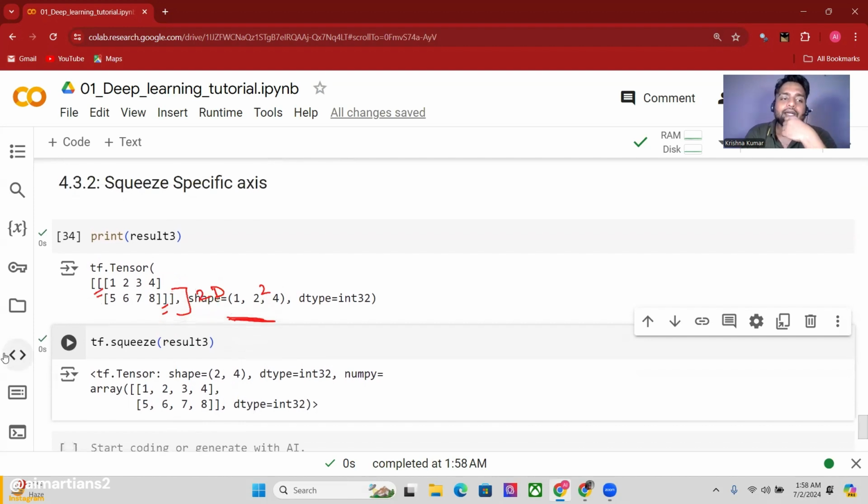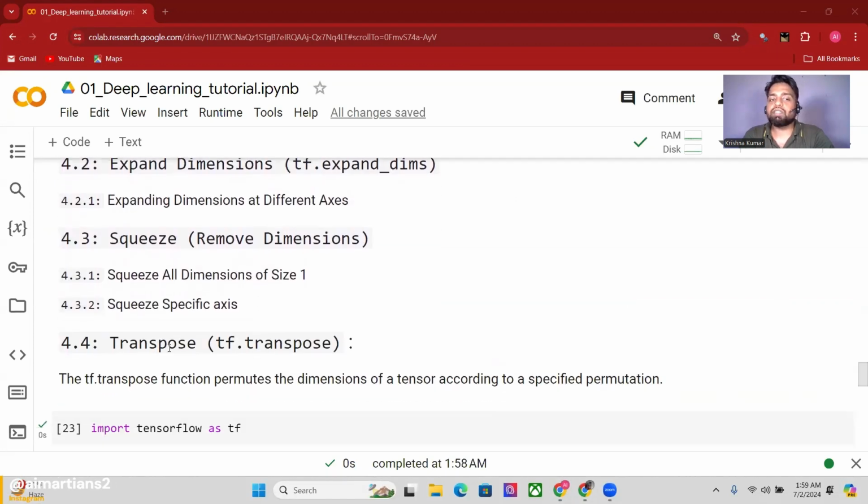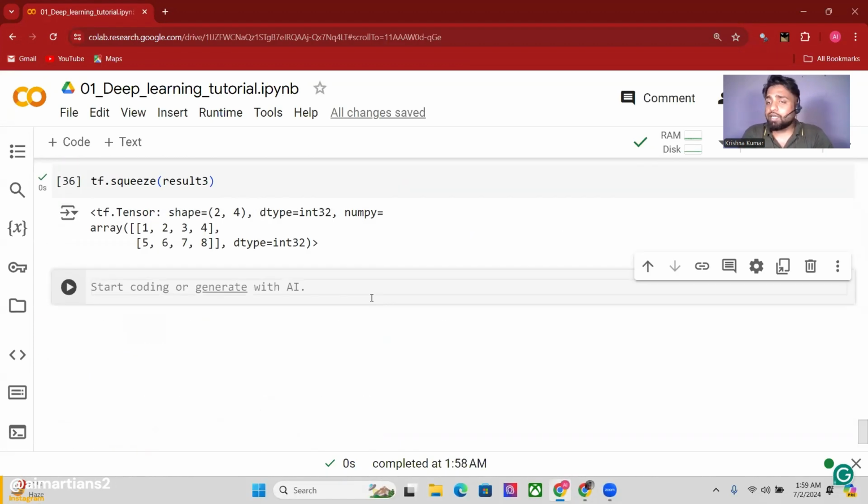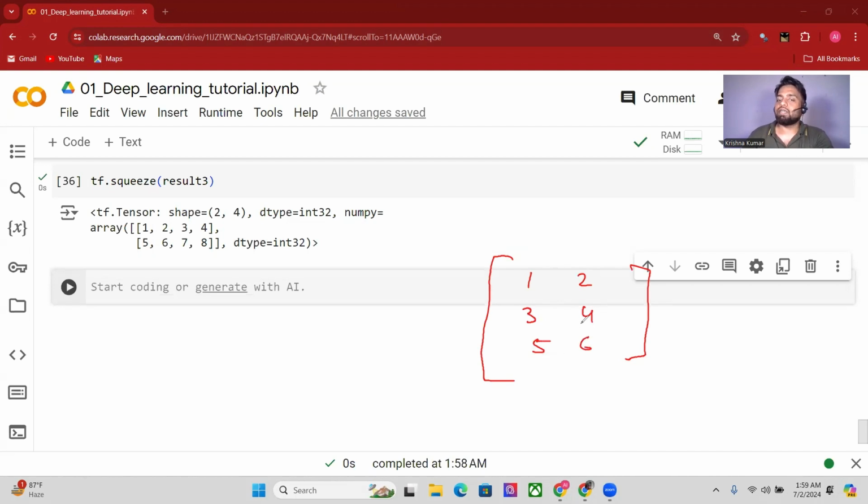Okay, and let's move to the last concept. The last concept is transpose. You may remember transpose from your school mathematics book in the matrix chapter. Transpose is something like this. In school, how were we doing it? Let's see. We have a matrix, let's say 1 2 3 4 5 6. Its shape is 3 rows and 2 columns, right? It is stored inside A.